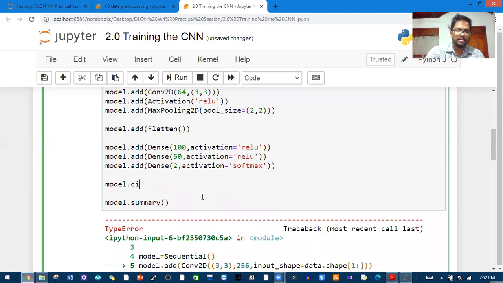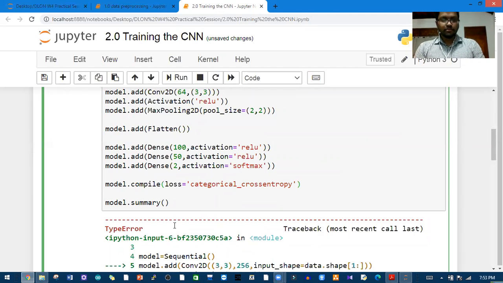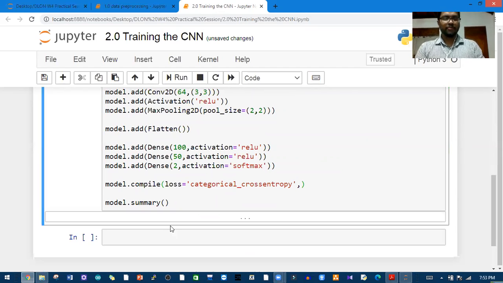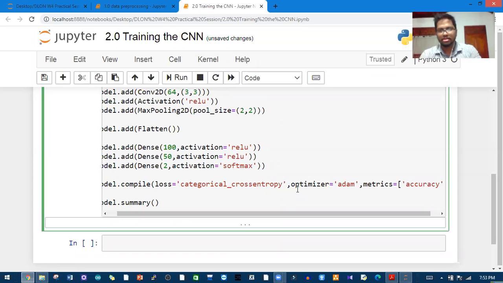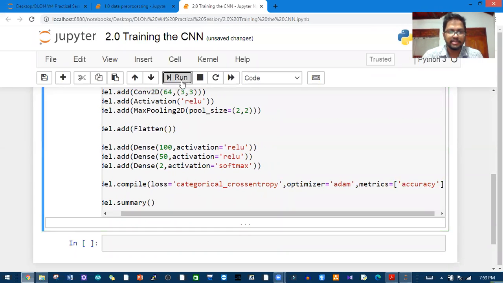Model dot compile. I have to give the loss, entropy, and the optimizer. Let's use the Adam optimizer, and then we have to mention the metrics, accuracy. Let's see whether it's going to work.